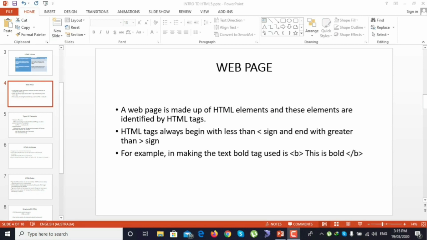Okay, next we have the web page. Now, what is a web page? A web page is basically a display of the HTML elements, or the HTML tags, on the web browser. In a website there are a lot of web pages, and those web pages are created by HTML elements, and HTML elements are basically the HTML tags used within the HTML document so it can be displayed on the web browser.